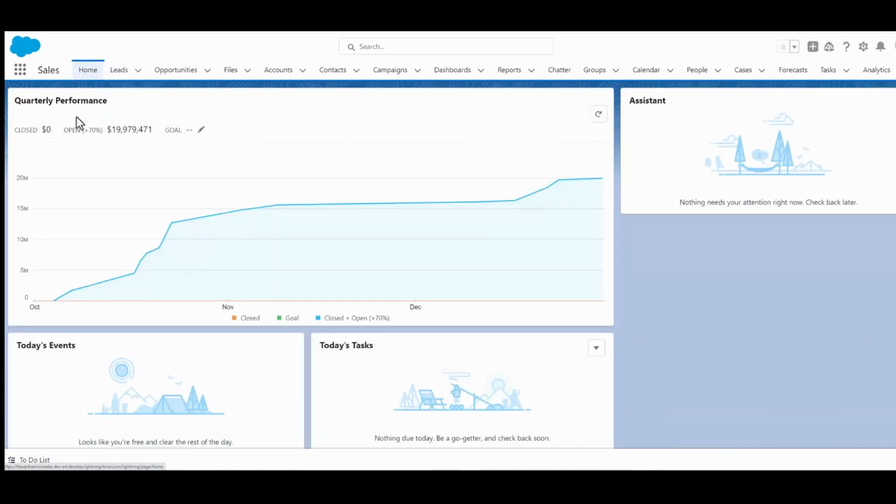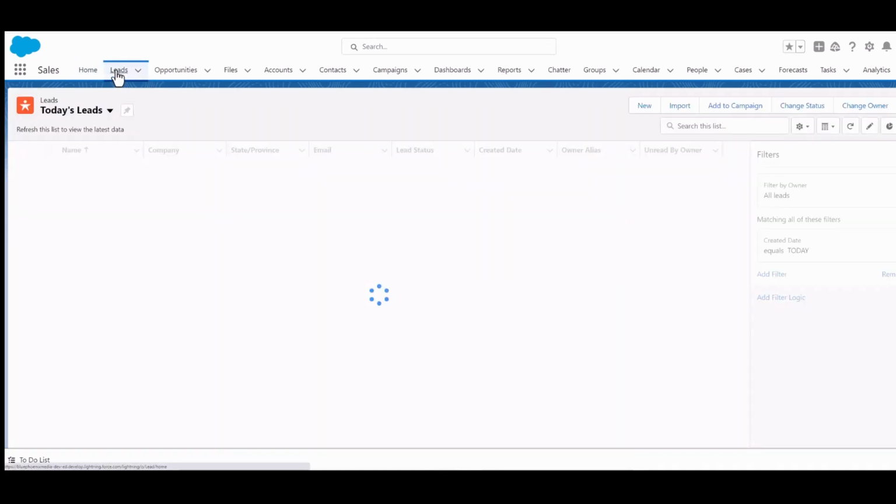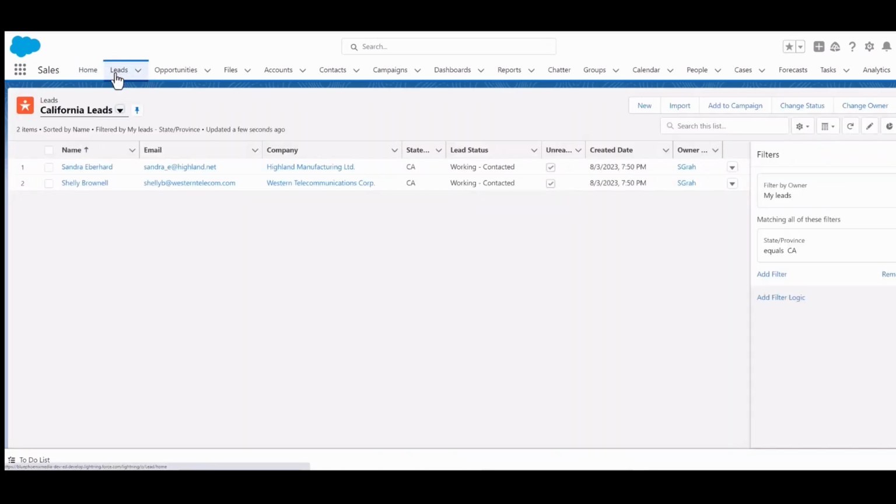And again, if I leave here and I come back in the leads, it's always going to bring me into whatever my default is, which is my California leads, right? Now we can go, like I said, we can be much more granular. We can break it down by lead status. We can break it down by a number of things that in your organization might be useful.